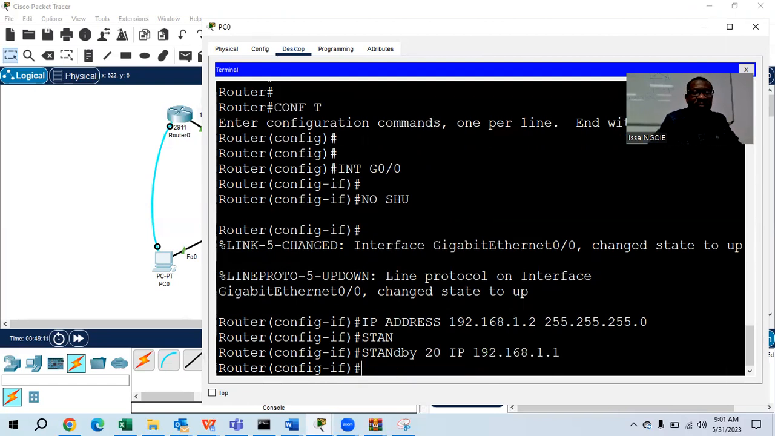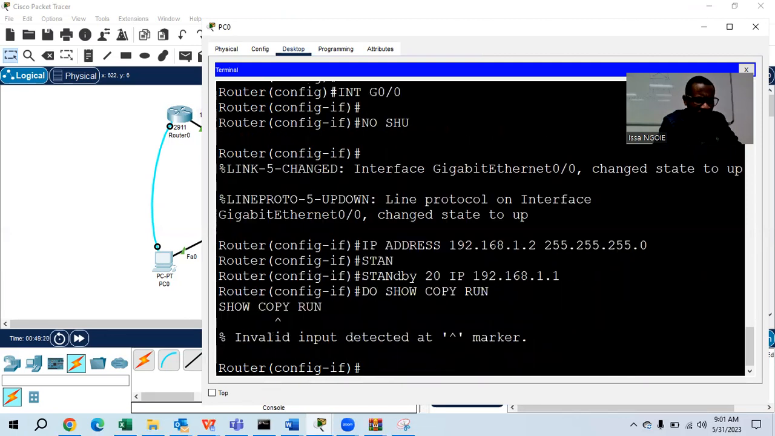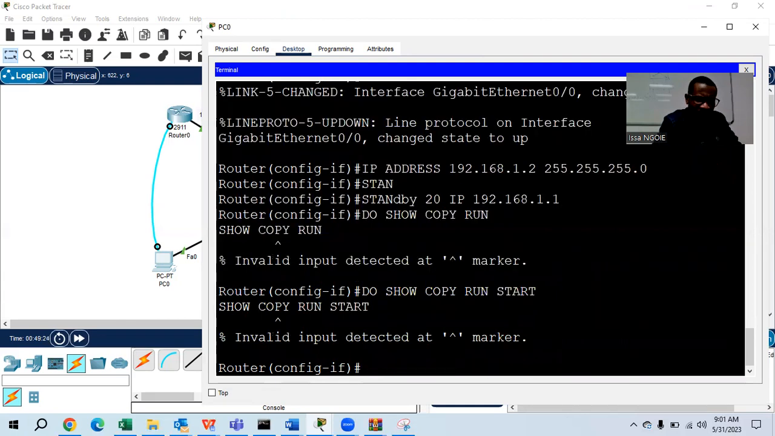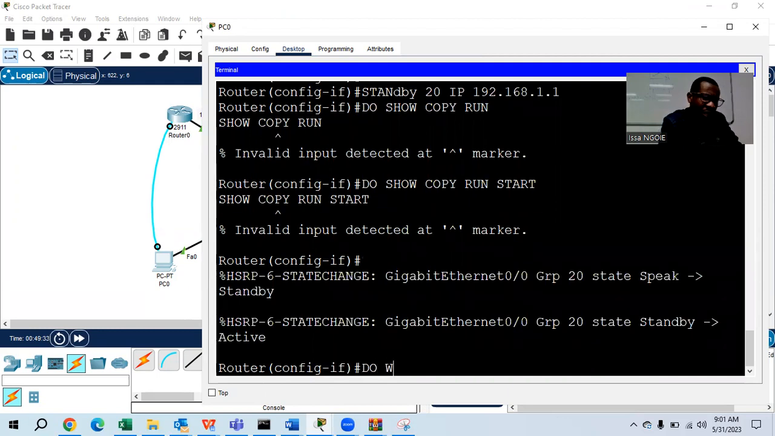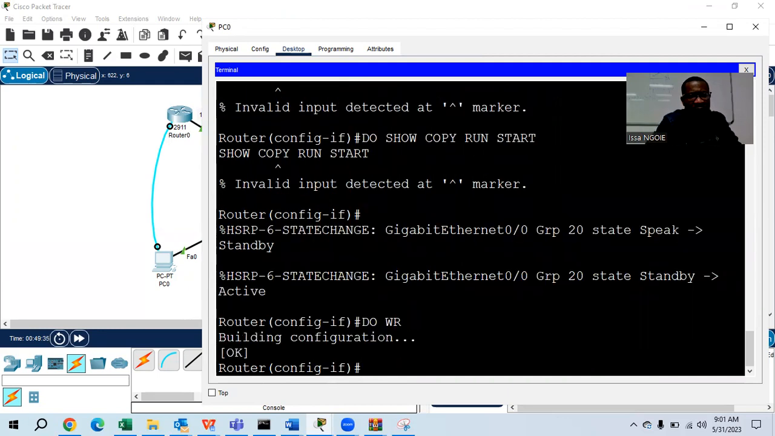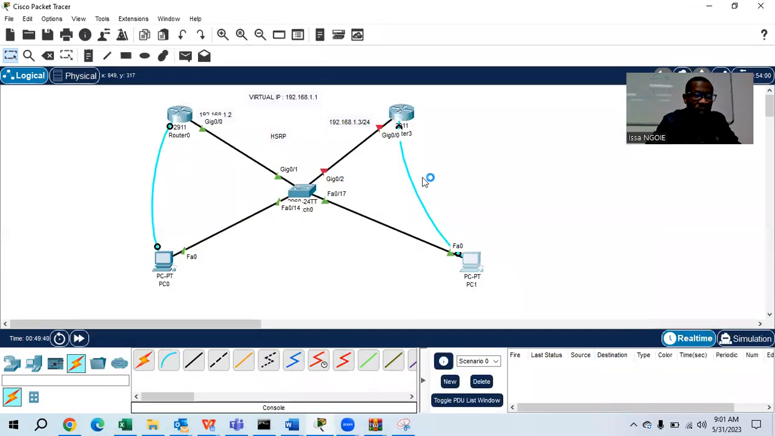And I'm done. I can do show run, or do show copy run start, because I want to copy. Why doesn't it work? Okay. I can say do write just for saving. Okay. When I'm done, we can go to the next router. We're gonna do the same thing.